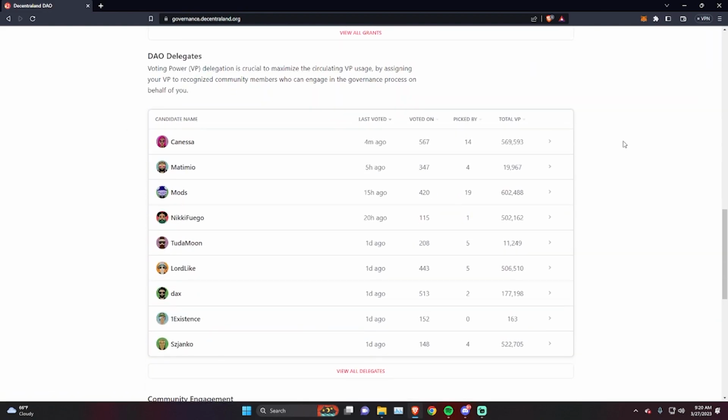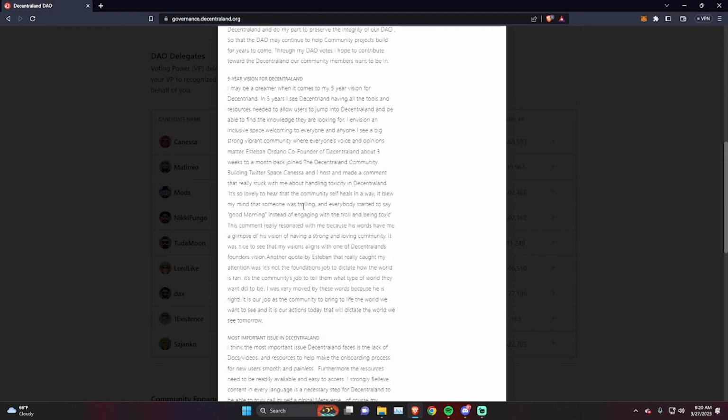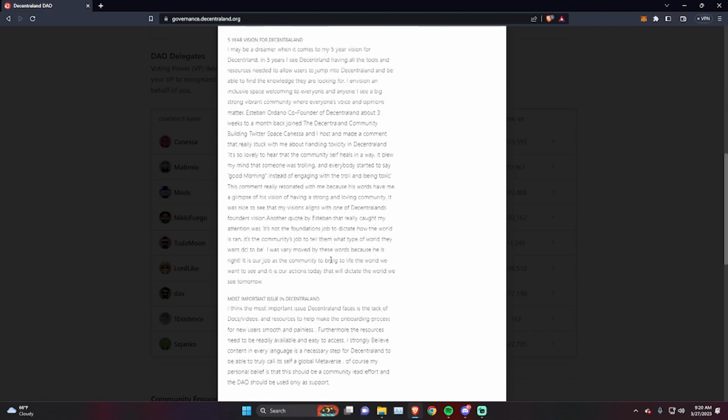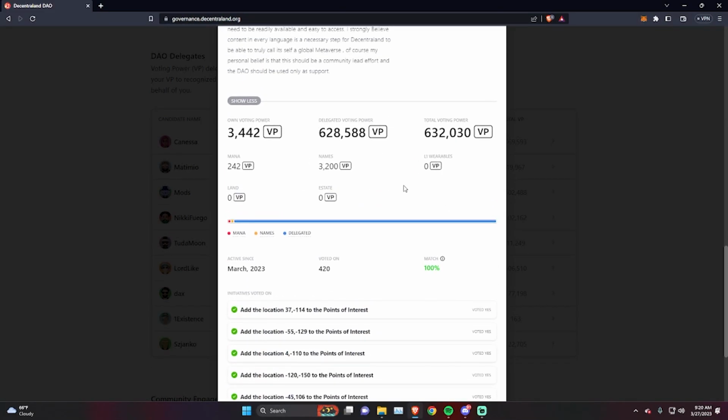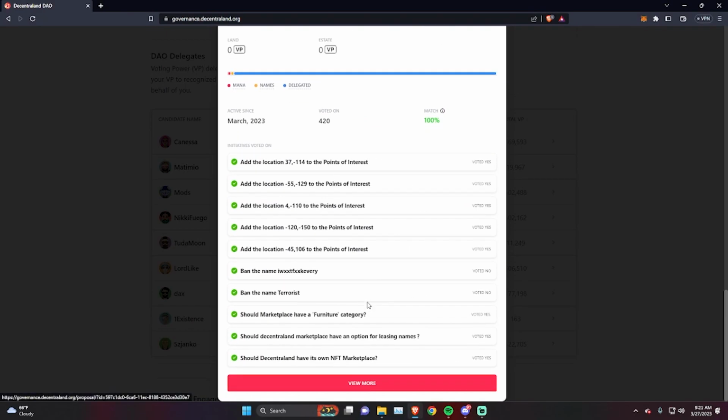Next is the DAO Delegates category. Here you will see a list of individuals that are official DAO delegates. You can see when they last voted, how many proposals they have voted on, how many wallets delegate voting power to them, as well as their total voting power. If you click on their names, you will see a brief overview of what they do, a breakdown of their voting power, as well as how they voted on previous proposals.